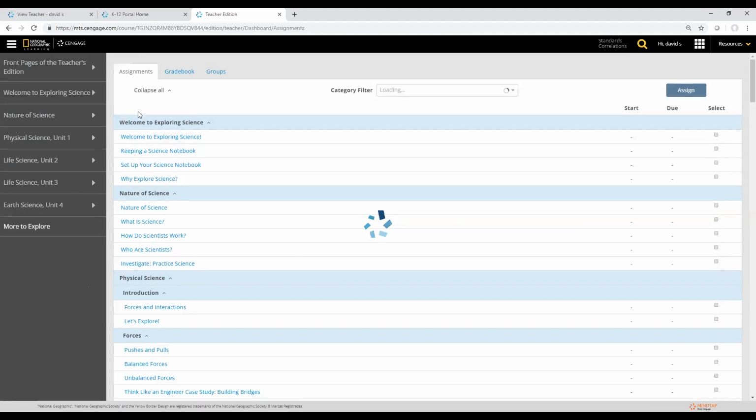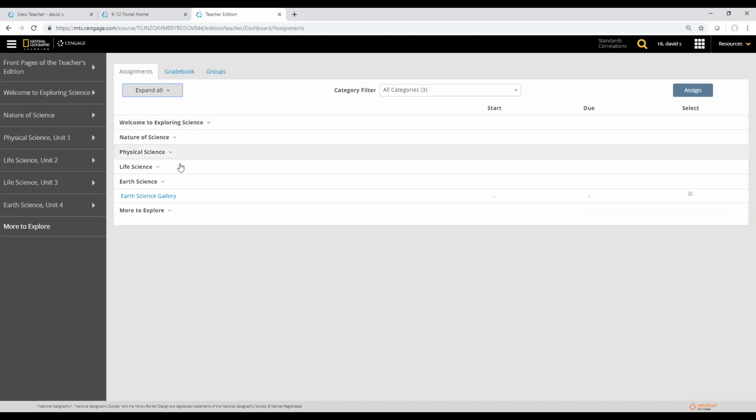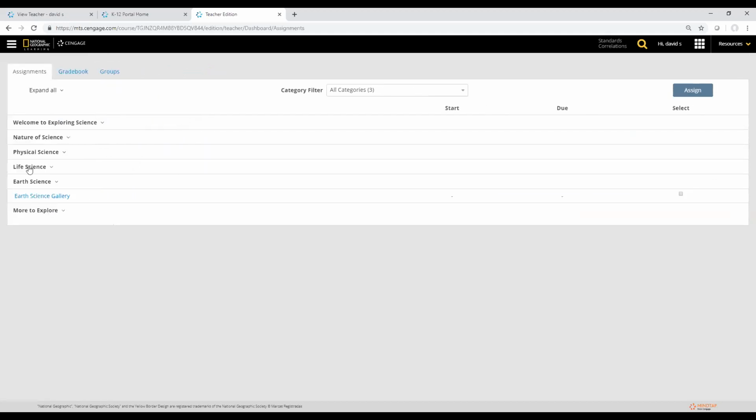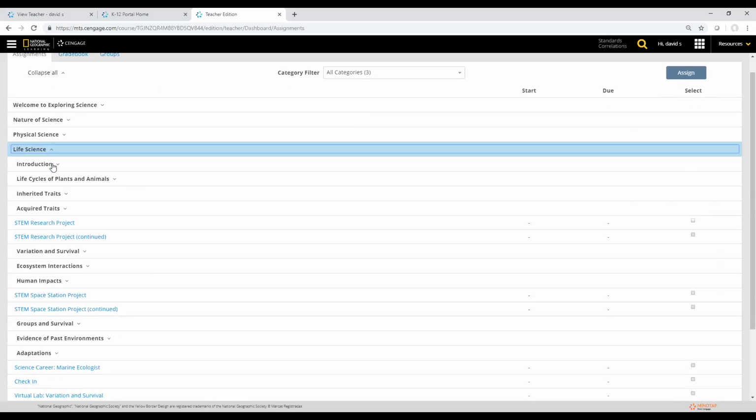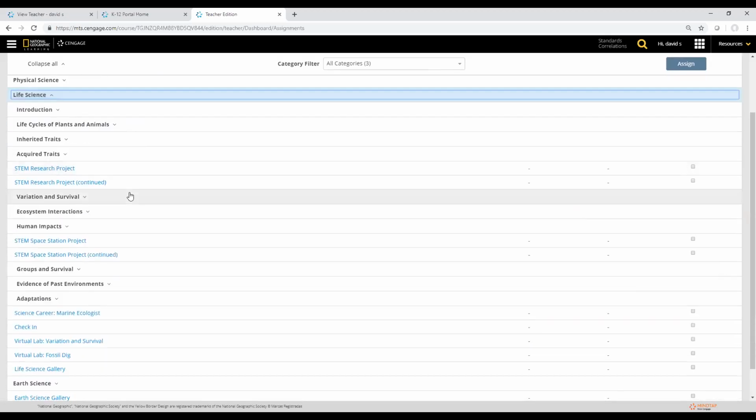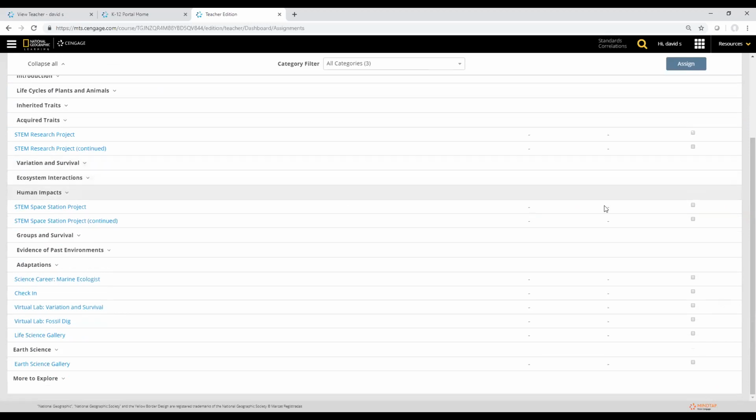And this is where you will see a full list of all of the assignments that are available, okay? For ease of viewing this, I typically click collapse all, and then this way we can navigate to the specific unit that we're looking at, or the specific strand, sorry. So we'll look at life science, and everything with a checkbox can be assigned to students, okay?